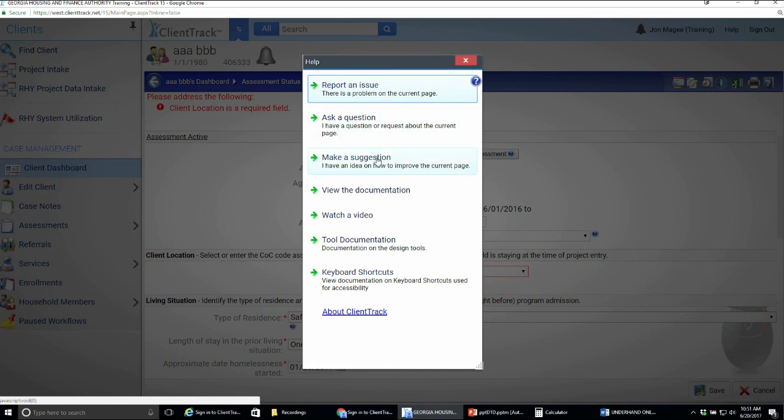These top 3 options here will help you submit a ticket. The first one is for if you're actually having just an issue. So there's something going on, you're getting an error message, there's a problem in the system. The second one is ask a question. Maybe you just need to know, hey, what's a good report for me to pull some data on services? And then third, make a suggestion. Maybe you just have a suggestion that would be good for a future update of ClientTrack.